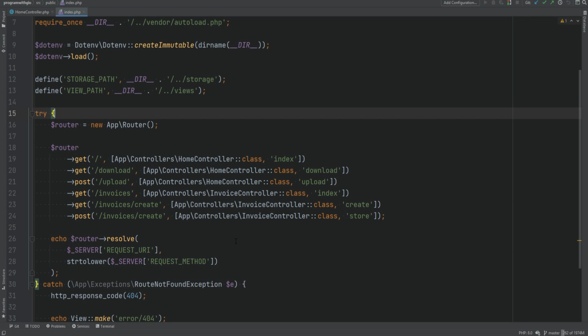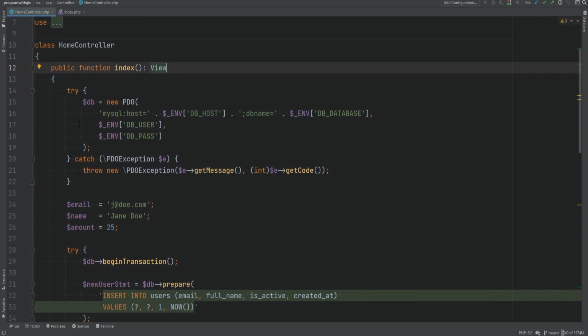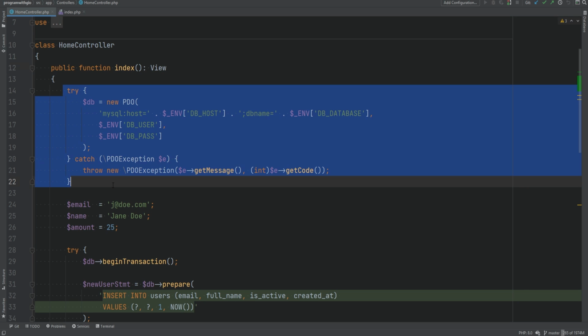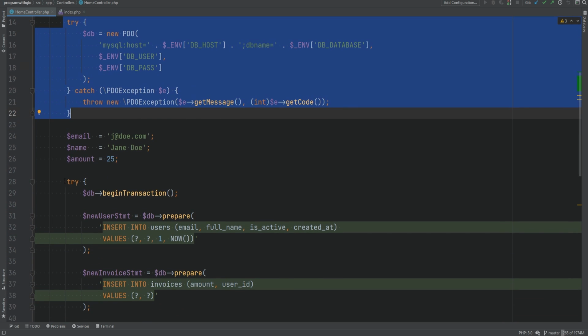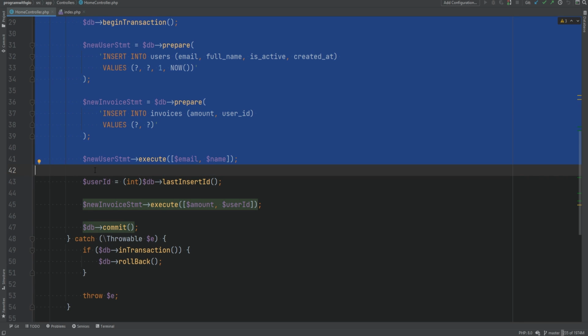In the last few videos, we talked about PDO, MySQL, database transactions, and so on. We wrote some code, but now it's time to refactor this code so that our home controller, for example, does not do too many things. Right now, it connects to the database, so it's responsible for the database connection, then it runs some queries, creates user, invoice, and so on. So this at the moment looks pretty ugly and we need to refactor it.